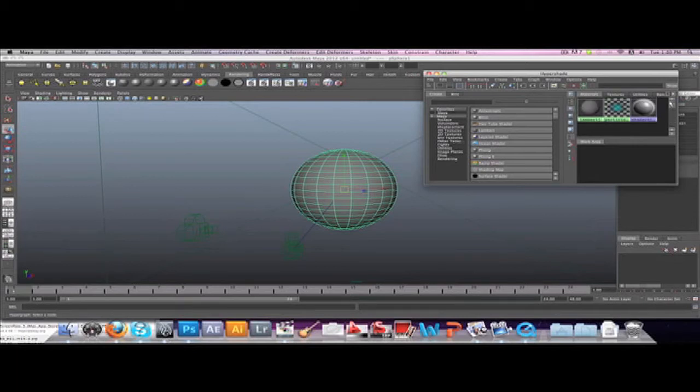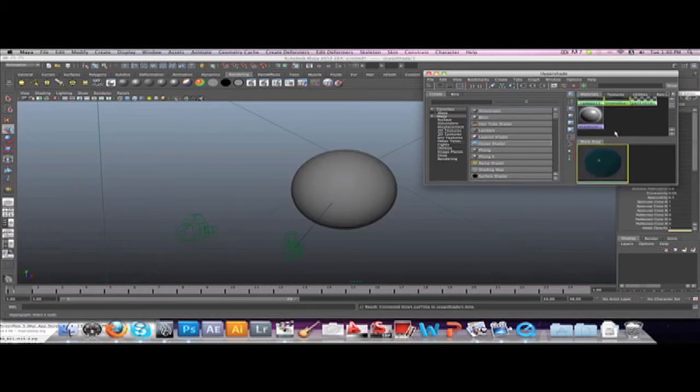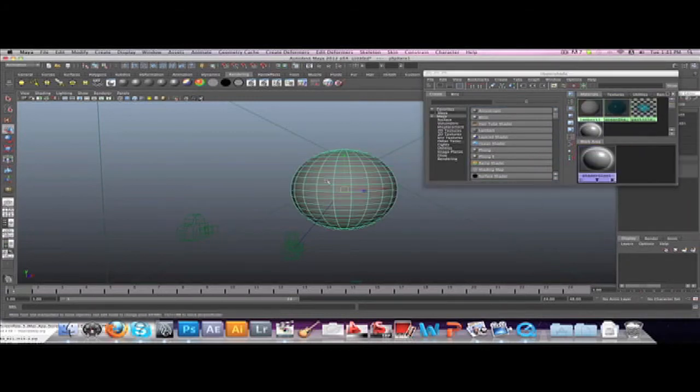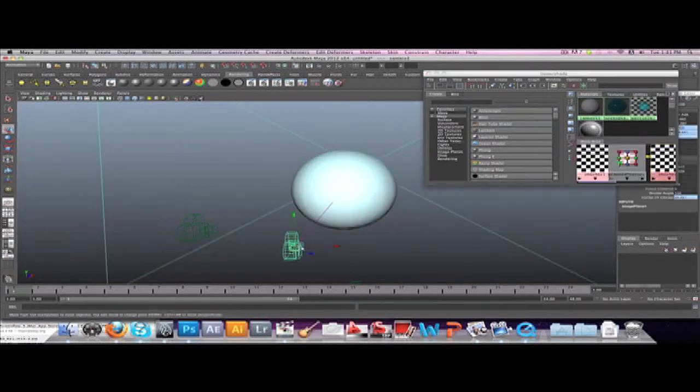I don't have anything saved on here, so I'm just going to pick out whatever I can find. Let's say ocean shader, sure. You're going to highlight your object by clicking on it, right click on ocean shader and click on assign material to selection. That's about what we're looking for.